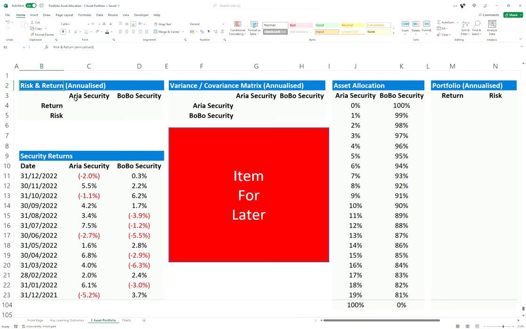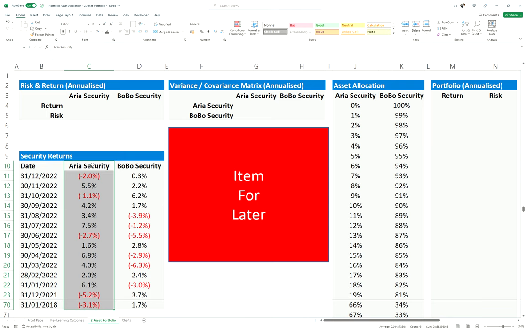The first thing you're going to need is some security returns. You can use a number of sources here. Even if you're studying, you can go to DataStream, you can go to Yahoo Finance, whatever. Get some security returns. These are all made up by myself. So you've got Area security and Bobo security, and we've got monthly returns here for the last 5 years, or 60 months, and the same for Bobo security.